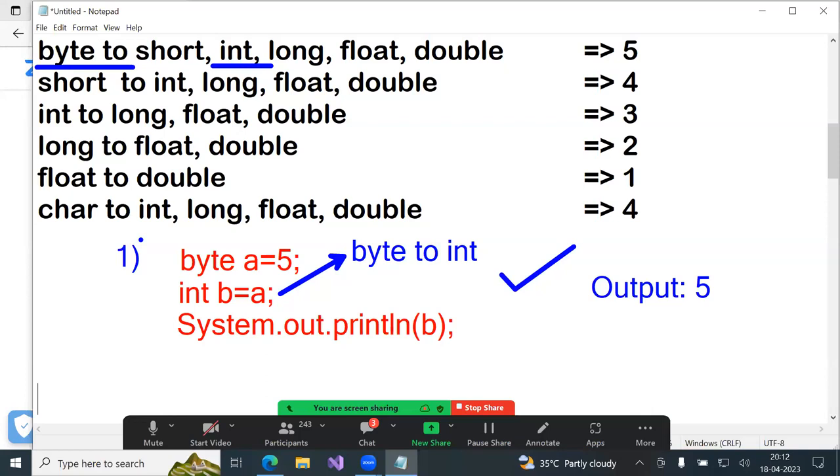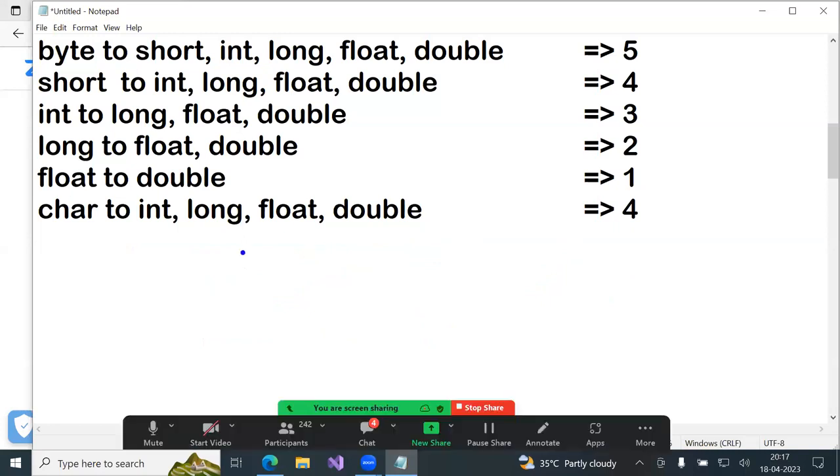Is it over? Now, A is which type? Byte type. B is which type? Integer type. Is it byte to integer or integer to byte? Byte to integer. Does byte to integer come under 19 conversion or 23 conversion? 19. 19 conversions are automatically done by the system implicitly. So it is valid. So the output is 5. Clear? Now what will I do? Second one. Don't write, I'll give time for writing.